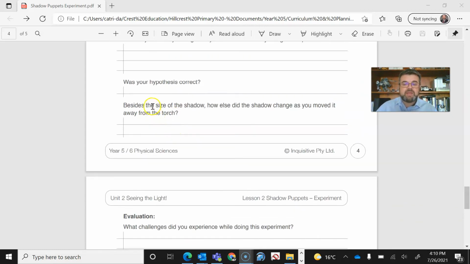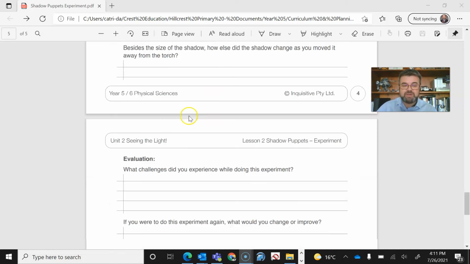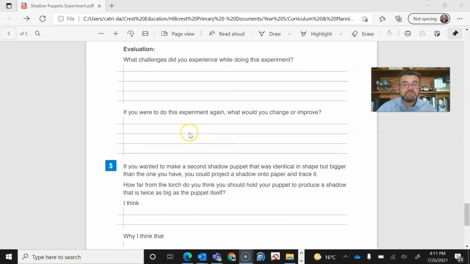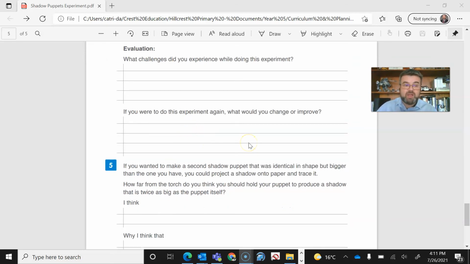Very interesting. Besides the size of the shadow, how else did the shadow change as you moved it away from the torch? What else happened? I noticed something with my shadow that I'll share with you in the video. What challenges did you experience while doing this experiment? What was tough? If you were to do this experiment again, what would you change or improve? I already thought about something that I don't think I did quite right, so I could have changed that. But because I never changed the position of the light, I'm confident that the measurements I took are okay.